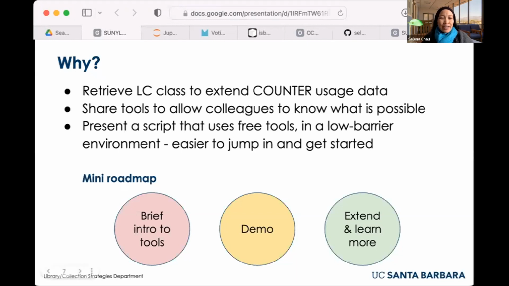So by cutting that part out, we're going to get right into it. So this mini roadmap is what we'll do today. I'm going to briefly introduce some of these tools. We'll do a demo, which is abbreviated. And again, you can return to it if you wish, and then just wrap up a little bit.